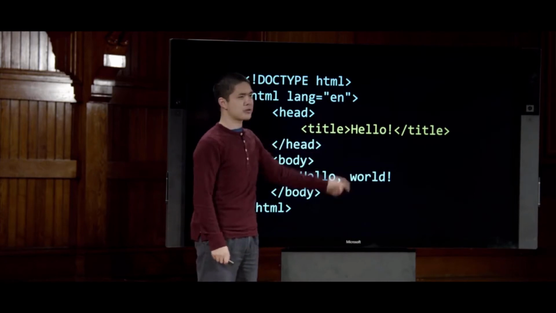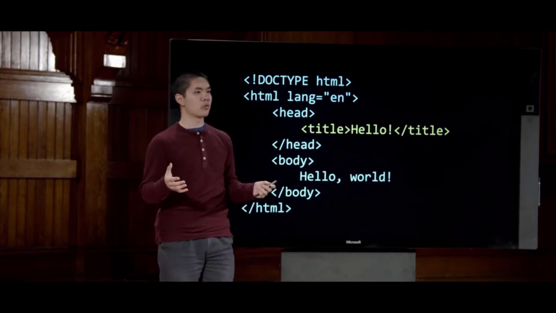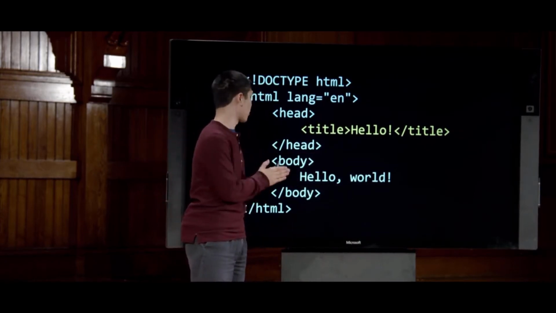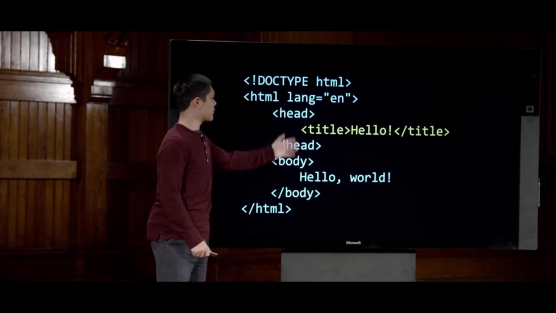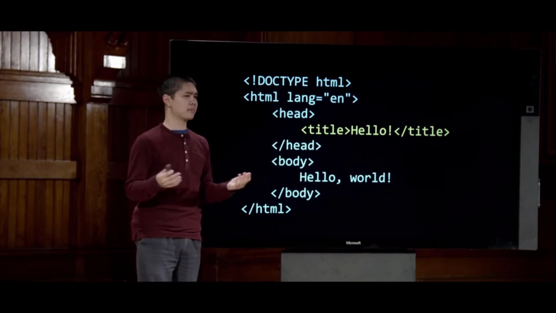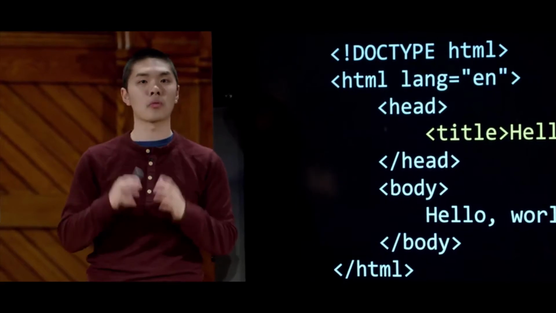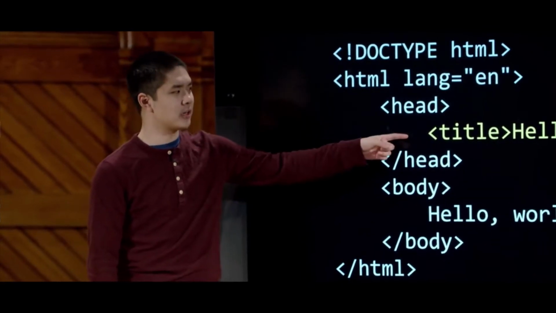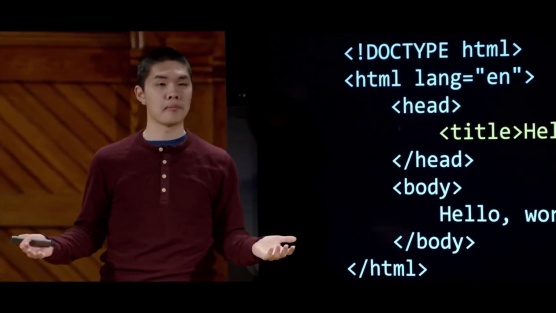And in between the two title tags is the word hello, which means the title of this page should be the word hello. And that's all the information we'll have in the head of the page. We'll add more information there later, but for now, all the web page needs to know is that it has a title, and the title is the word hello.